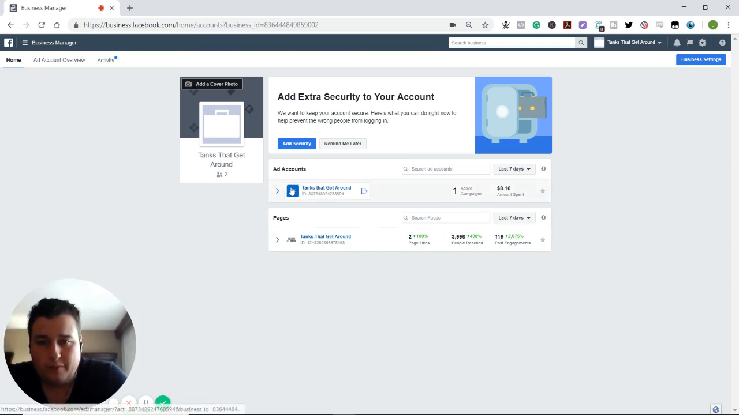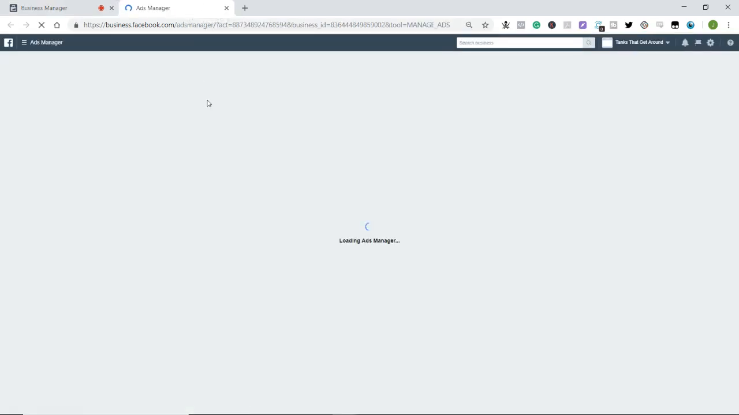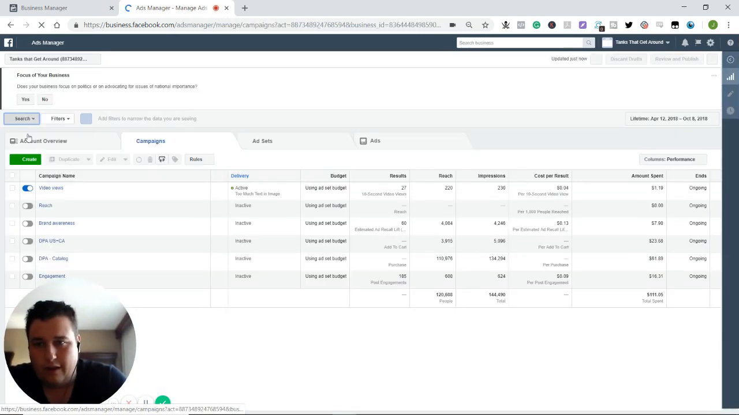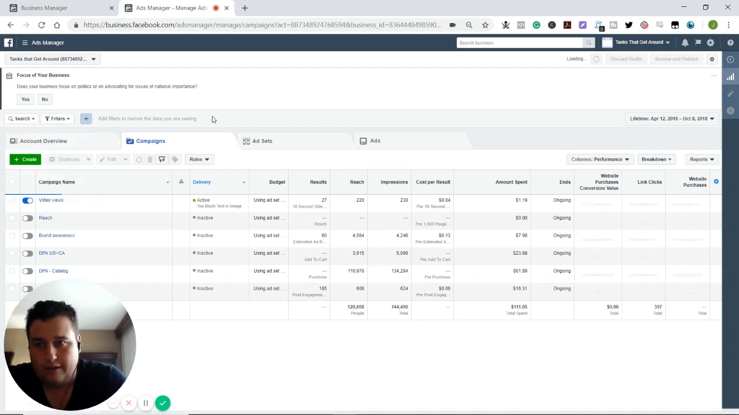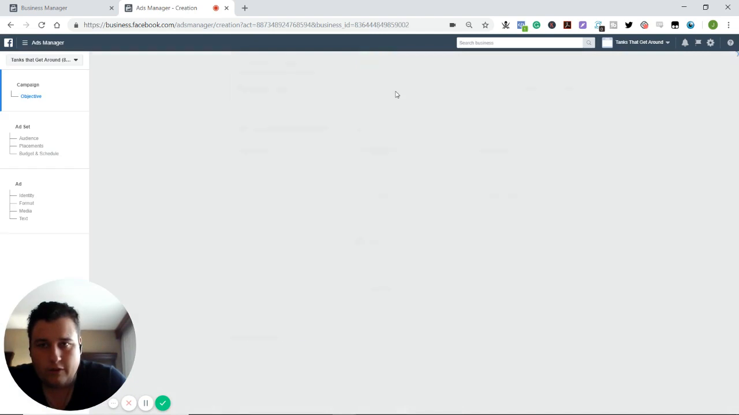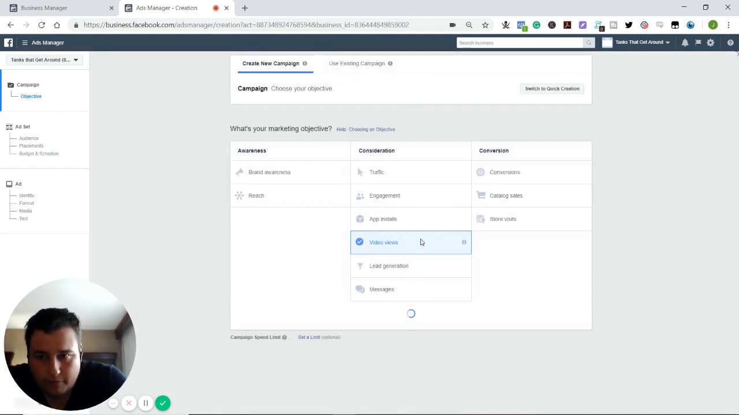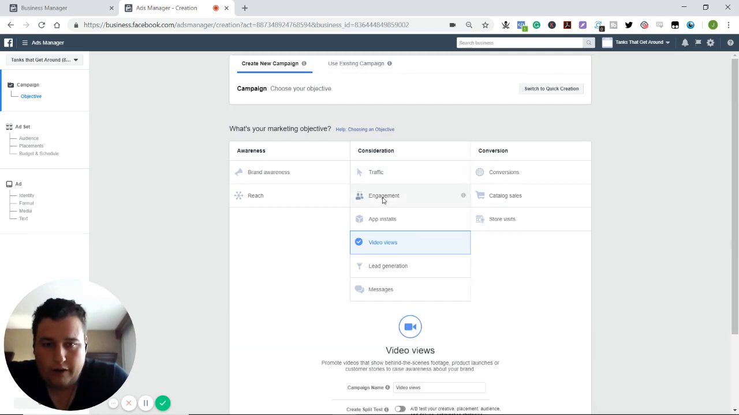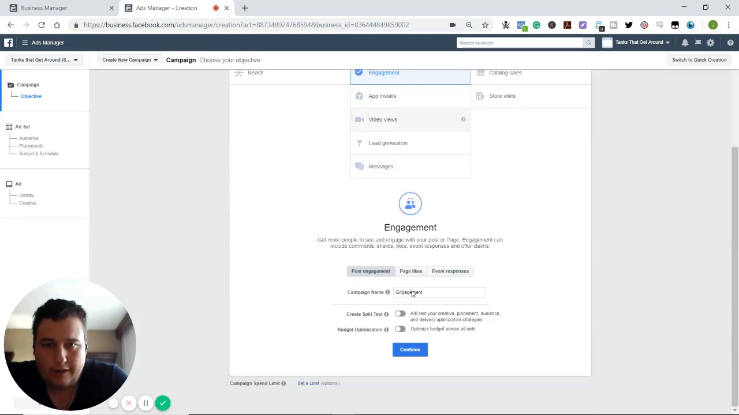So I'm in the business manager. I'm going to click, using Tanks That Get Around again. Wonderful client, check them out. Really funny shirts. Once again, letting us very graciously let us use their account. So that's interesting. Let's see. So we are going to go over here. It's in the center column, second down, engagement campaign.